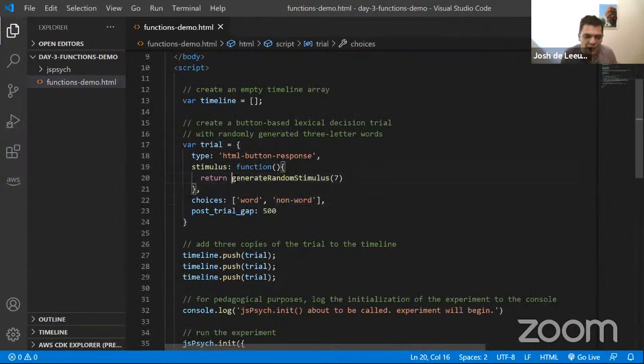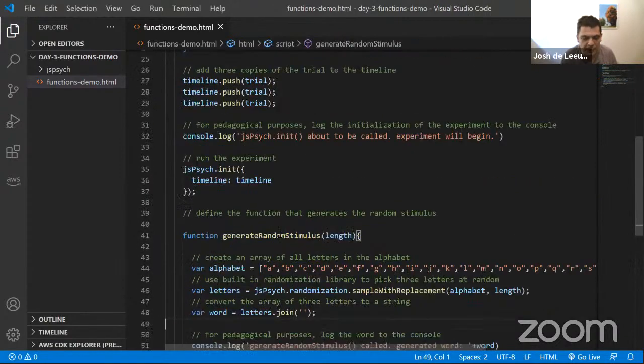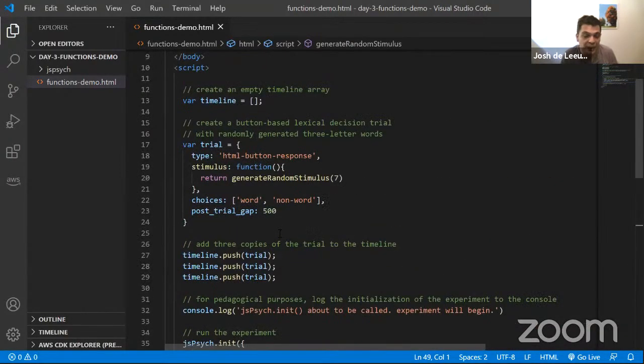But if I was going to use this generate random stimulus method in multiple places in my experiment, I would absolutely write it like this so that I don't have copies of the same code in multiple places, because that makes debugging even harder. Because then if you fix it in one place, you have to fix it in the other place too. And the other thing to just mention is that sometimes anonymous functions are like here, right?